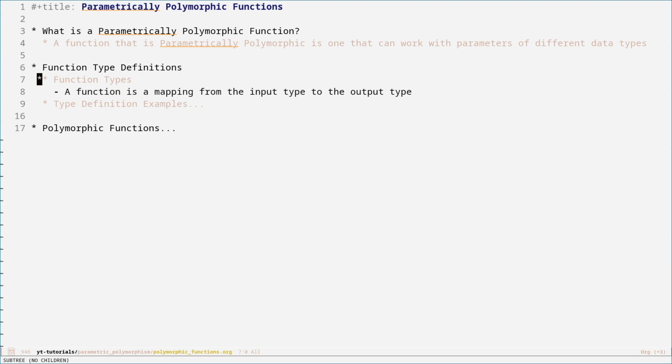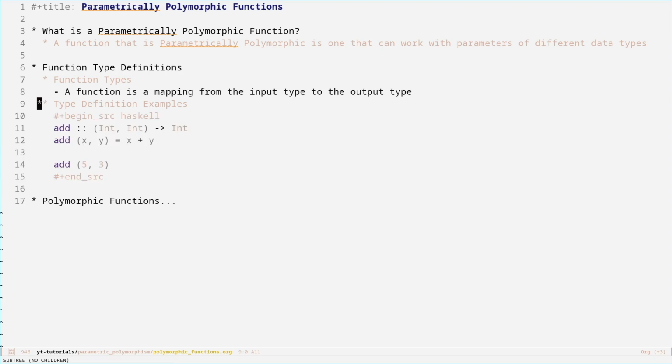First off, let's have a look at function type definitions. A function type is a mapping from an input type to an output type. And that should make sense because a function itself is a mapping from an input value to an output value. So the type of that function makes sense to mean the mapping from the input type to the output type. Let's have a look at an example, okay?